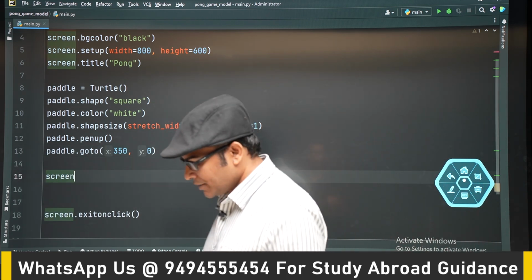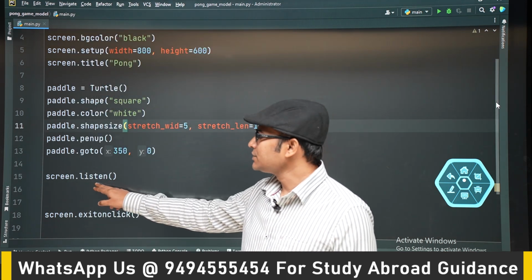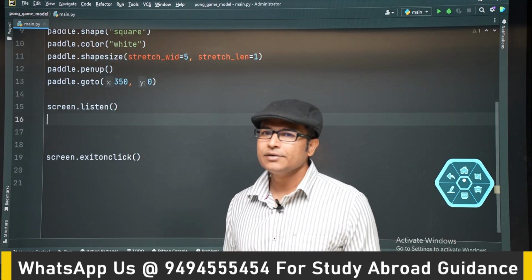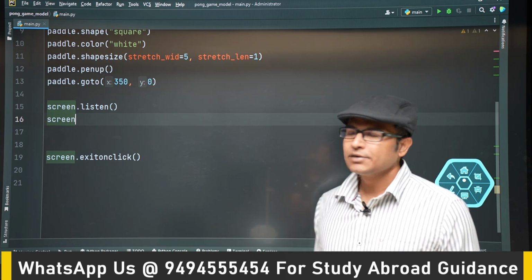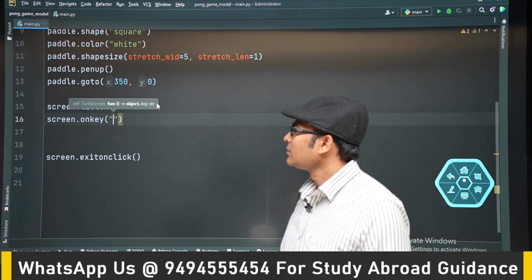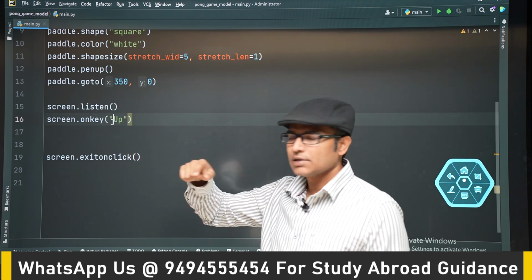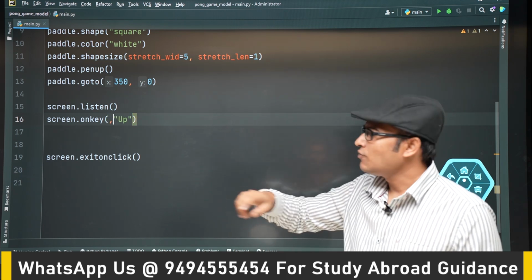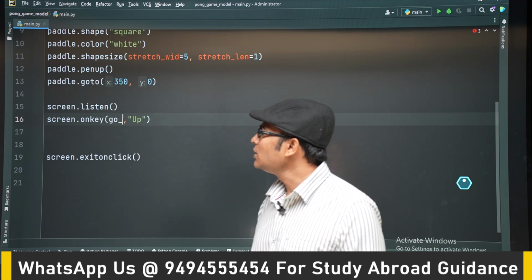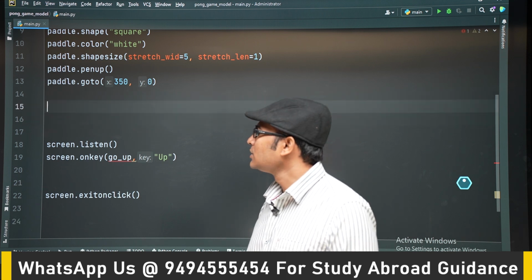Now let's try to add some event listeners. First, let the screen listen to the events by adding listen. Now your keystrokes will be listened by the screen, and then add an event listener by using on key method. Now I want to have, whenever up arrow is pressed, I want it to go up. So for that I am going to write a method called go up. Let's write the method go up.